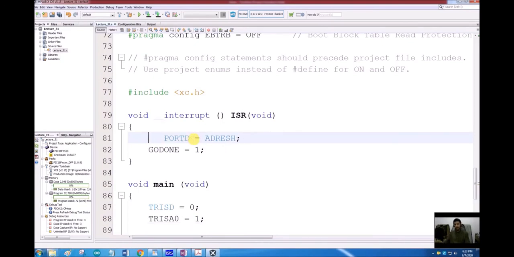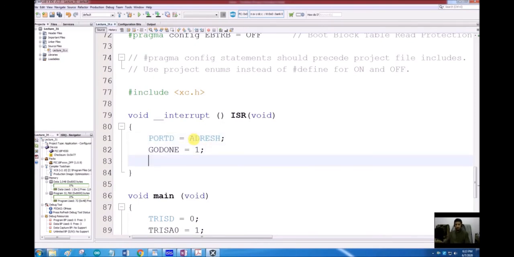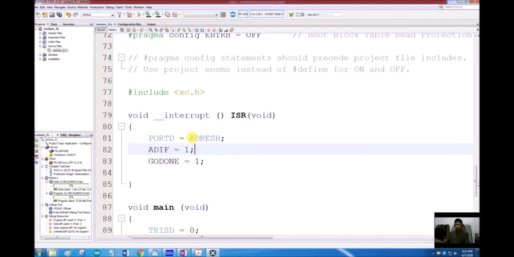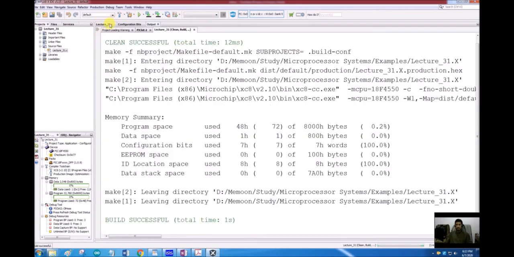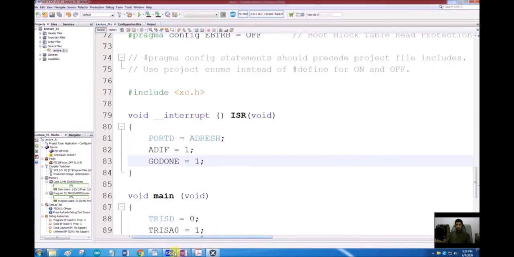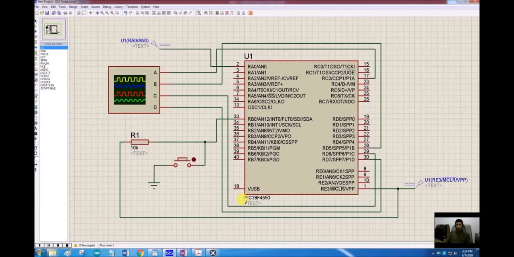I can even move this flag clear to this point, but the flag should be cleared before again starting the conversion, not after starting the conversion. So first the flag is cleared and then the next conversion is started. So let's build this program. The build is successful, and now let's try to simulate it in Proteus.